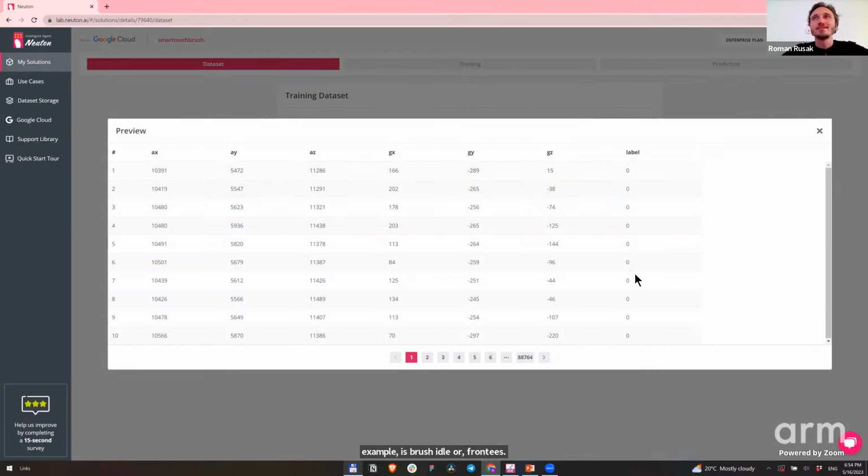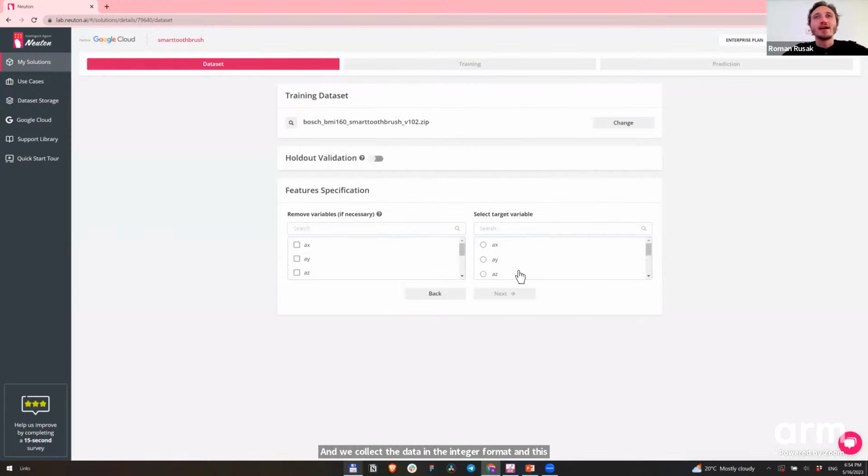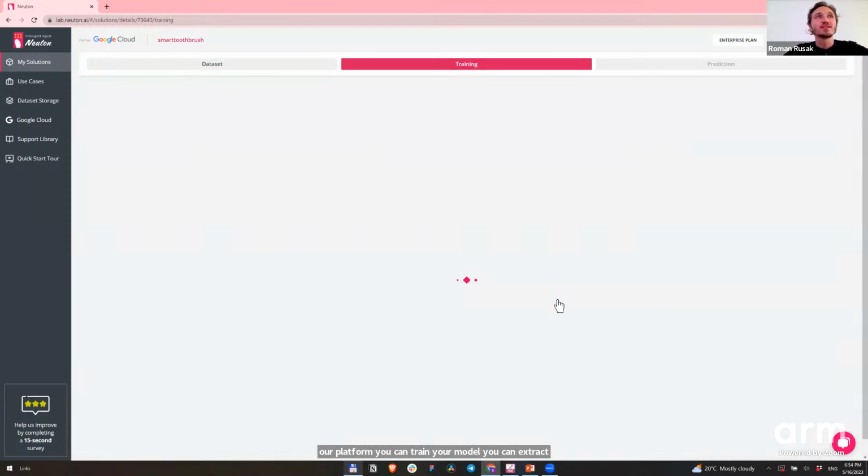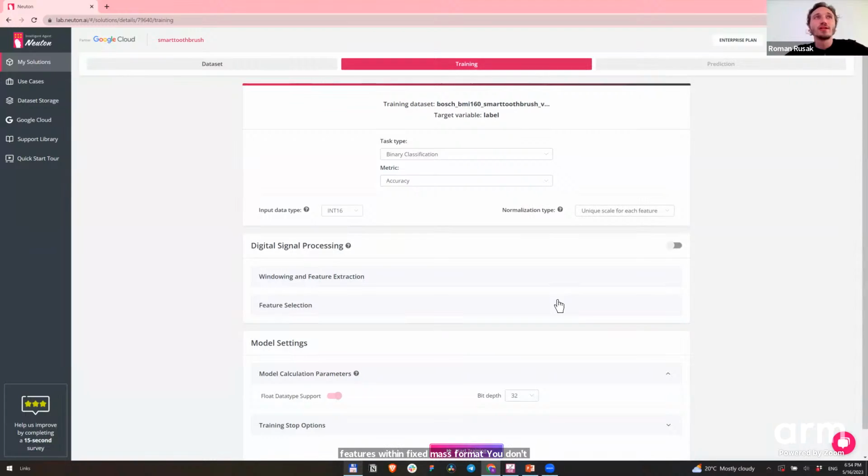This is a pretty interesting thing: on our platform, you can train your model and extract features in fixed point format. You don't need to collect your data in floating point because our neural network works perfectly with the integer-based format. As you can see, the platform automatically analyzes your data, and it sees that your data type is int16. That's right.